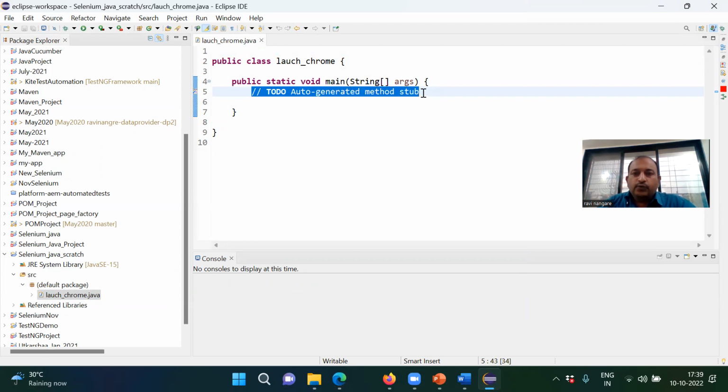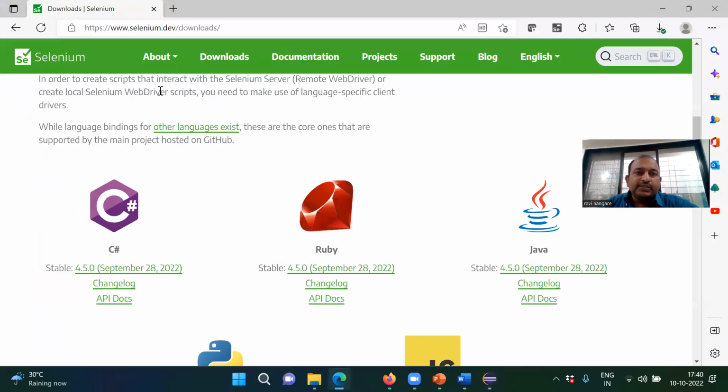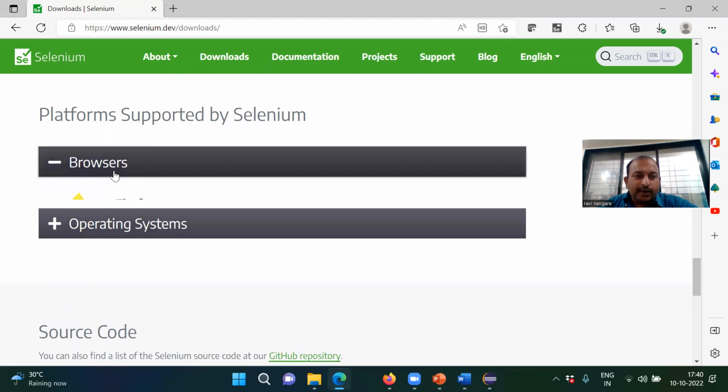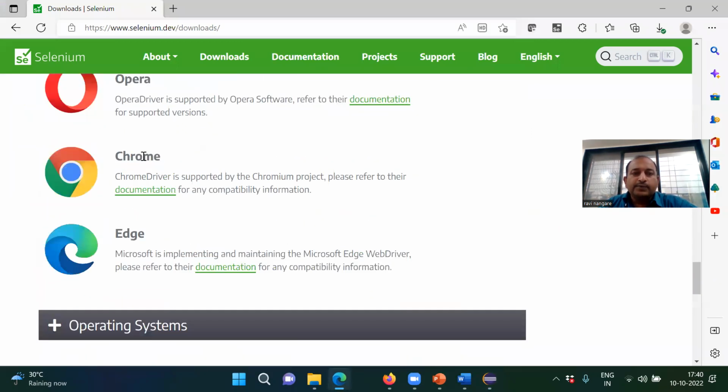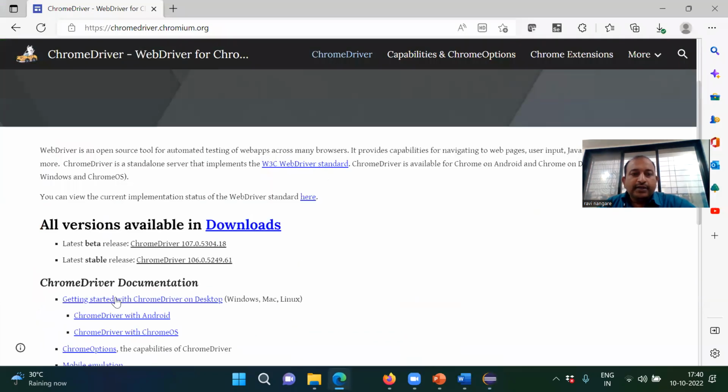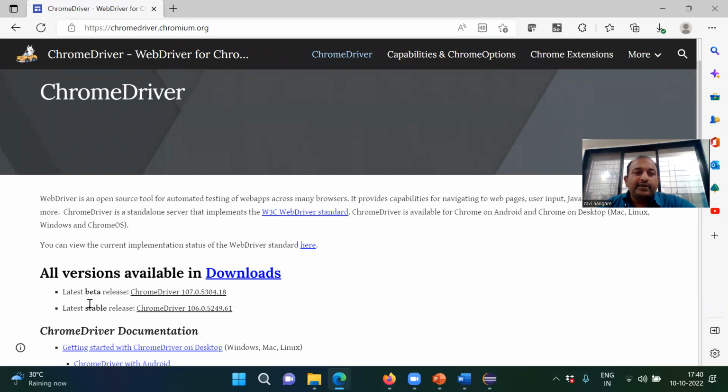And now, whenever we want to launch any browser, we need to download that browser's driver also. So we navigate back to the Selenium site, Selenium downloads. Here we can see we have a browsers option. I click on that browsers option, and I want to download the Chrome driver. So I click on that Chrome documentation. Here I can see the latest Chrome driver versions.